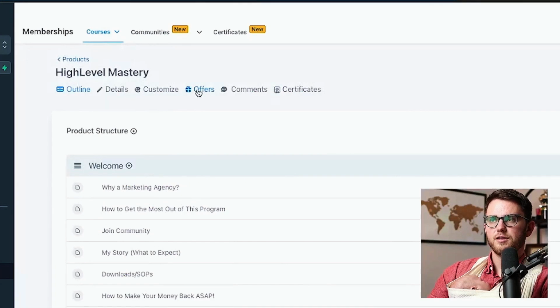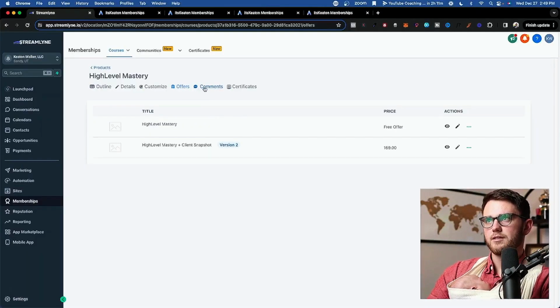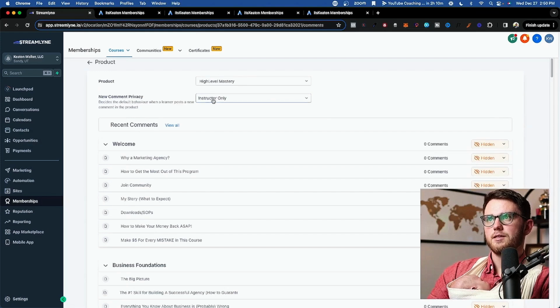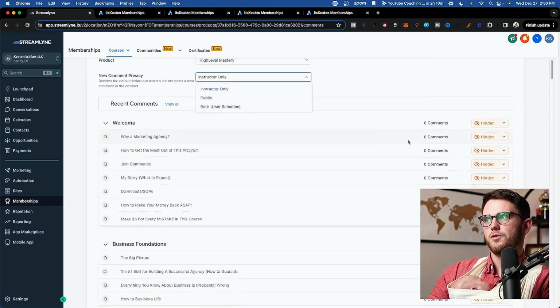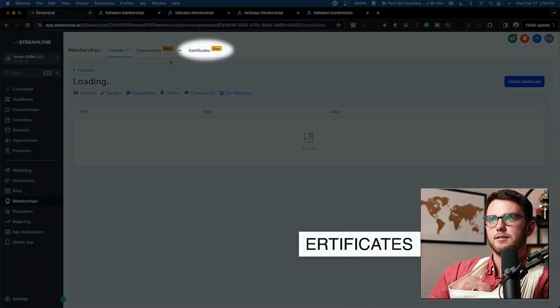All right, next up, we've got offers, and this is where you can just see the offers. You actually create the offers here under courses and offers. Come back to that in a minute. Comments: you can allow comments to be seen in public or both, only allow them on certain videos, etc. So super helpful there. And then lastly, certificates.